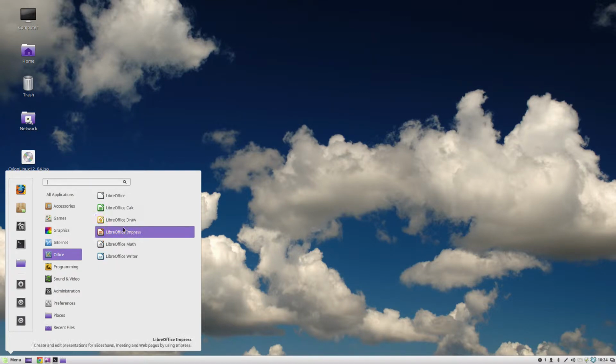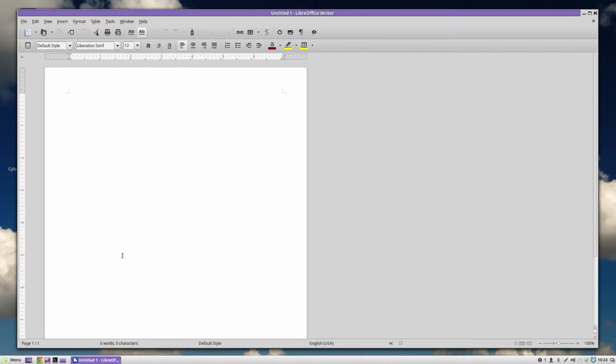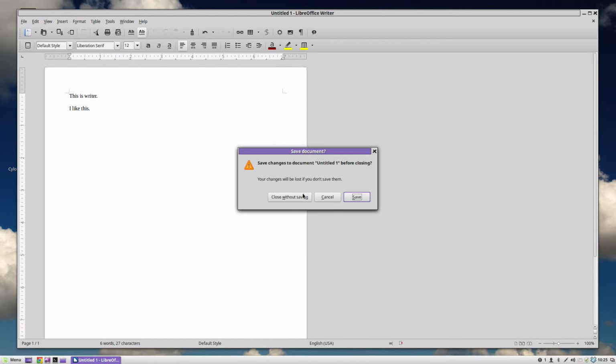And I can go in here and open up whatever I'd like. Here's LibreOffice Writer. And that's just cool for noodling around with.